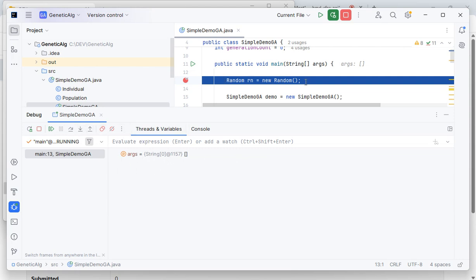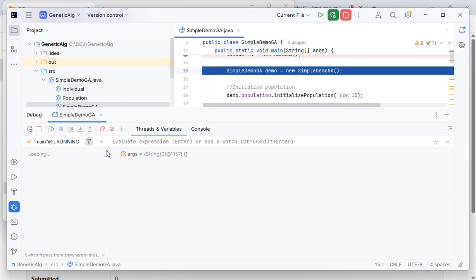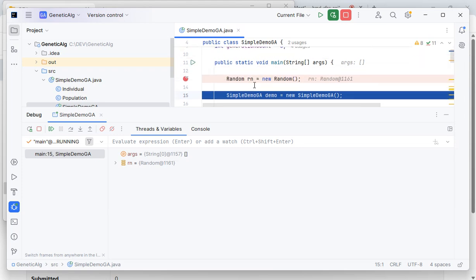So if we execute this line, we will just make a random object. You can see we have created the object which is called Rn, and at the moment it is totally empty, but this object actually represents some kind of random generation, so you have generated the seed number in order to get the random access numbers afterwards. So this is not interesting, so we can go forward.